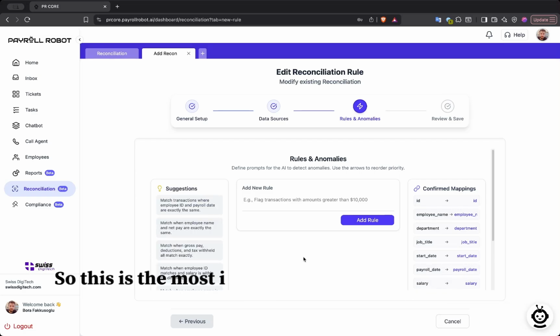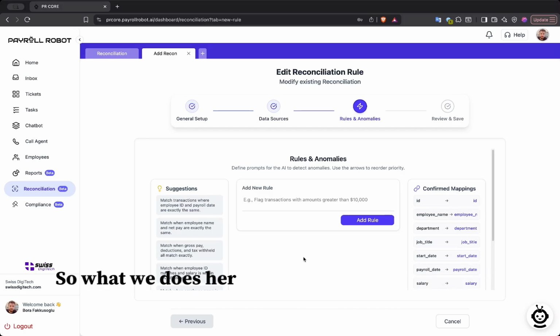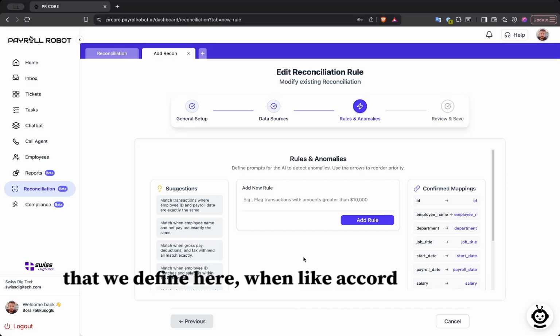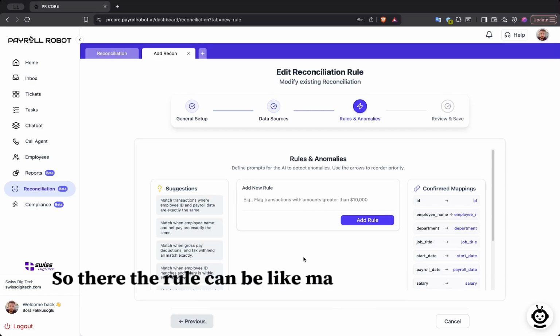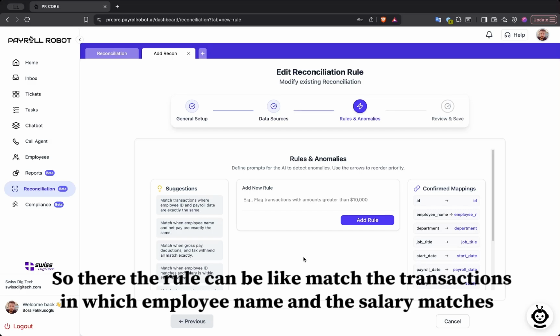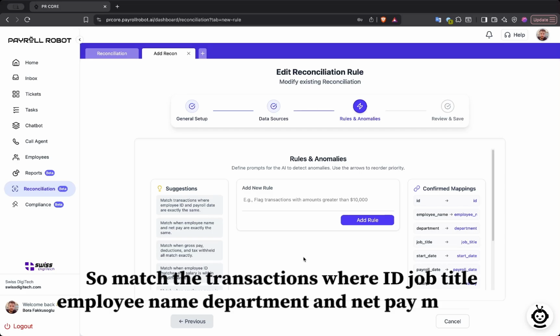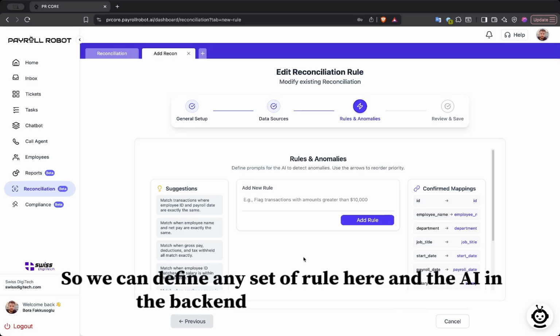So this is the most interesting and the best page for the reconciliation process. The rules are a complex set of rules that we define here, according to which the matching happens. So the rule can be like: match the transactions in which employee name and the salary match. Or match the transactions where ID, job title, employee name, department, and net pay match. We can define any set of rules here, and the AI in the backend handles it on its own.